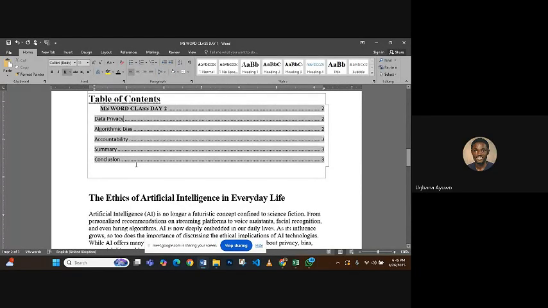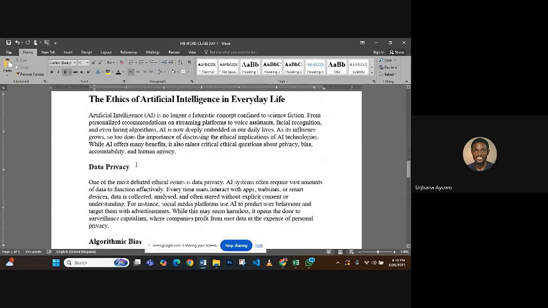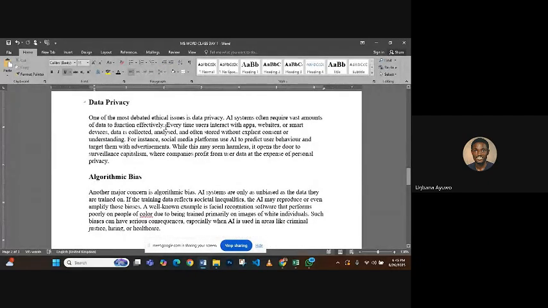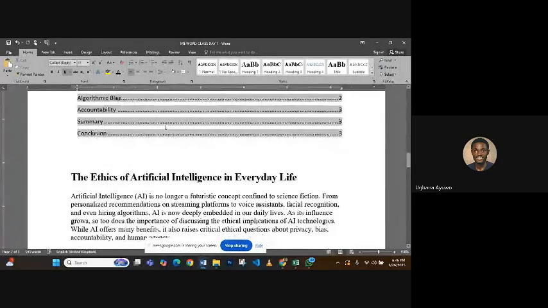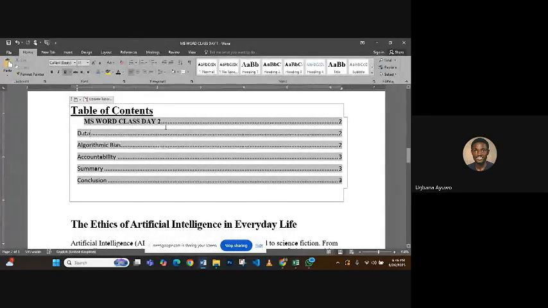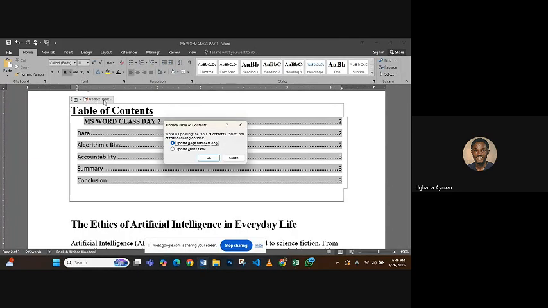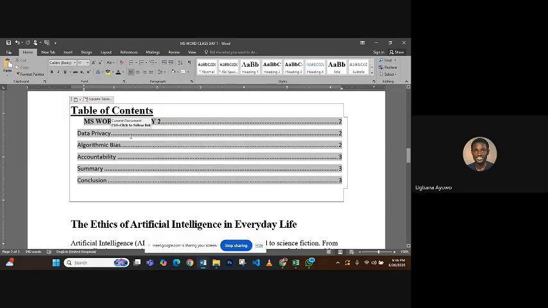I can remove the word privacy from here, data privacy, okay? And there's no change. If you look at my screen, my document still reads data privacy when you get to the subheading, whereas in the table it is showing only data. Even if I click on update table, which is just there, update entire table, you see, it gives me back what is in the work.